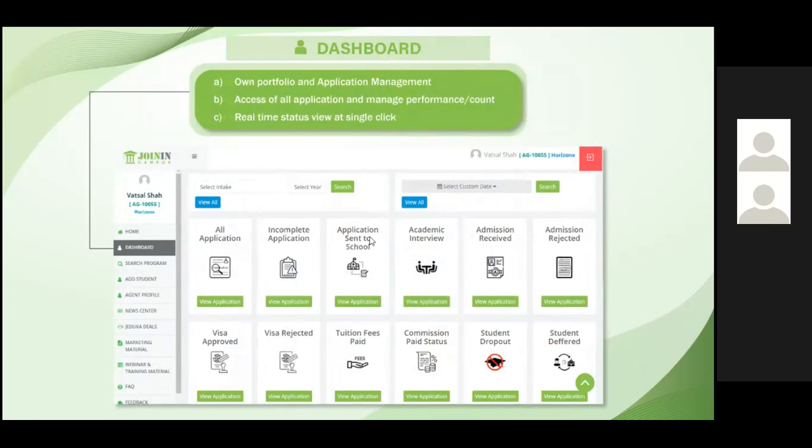So wherever your deal is in the agent panel, in whichever life stage of that particular deal, you will always get those particular counts here. Suppose, for example, if any agent has put 10 applications through this portal, they will get a count of 10 here in all applications. Whatever applications we marked as incomplete, you will get that particular count here.